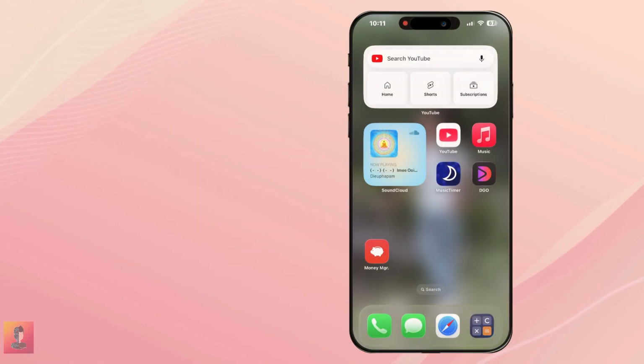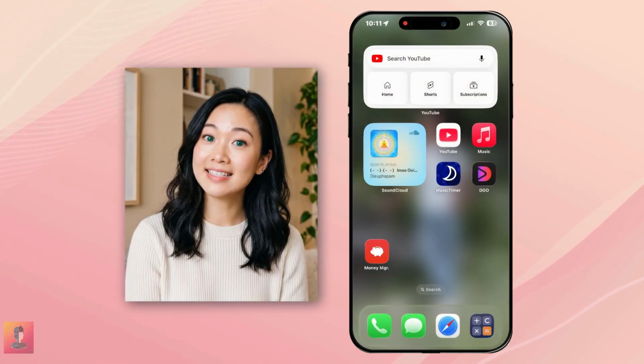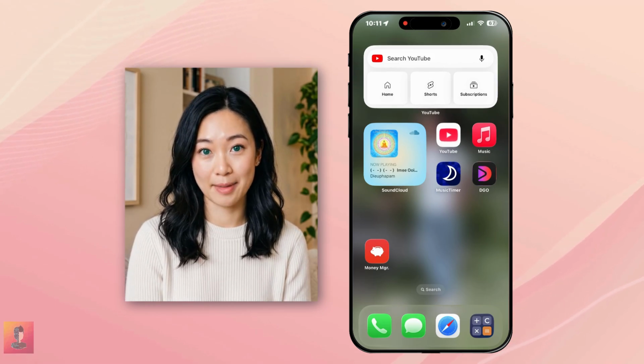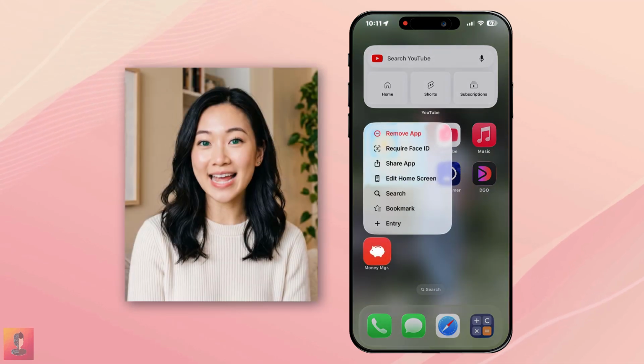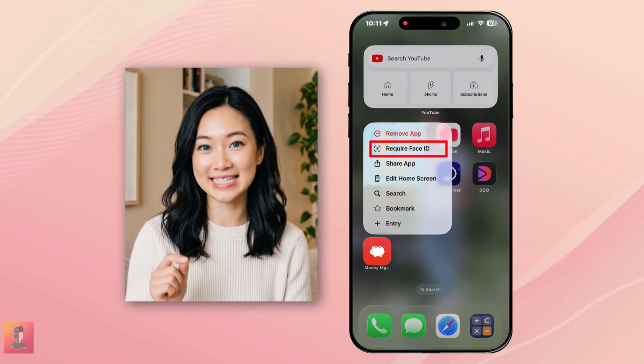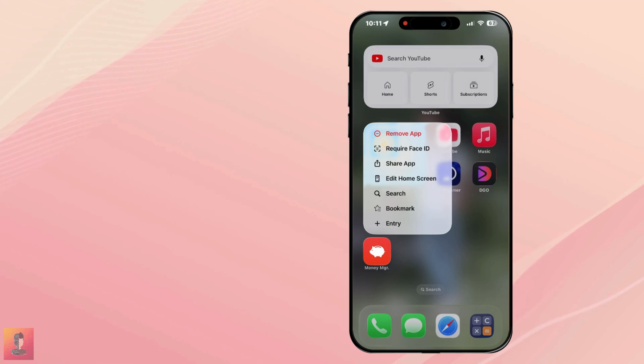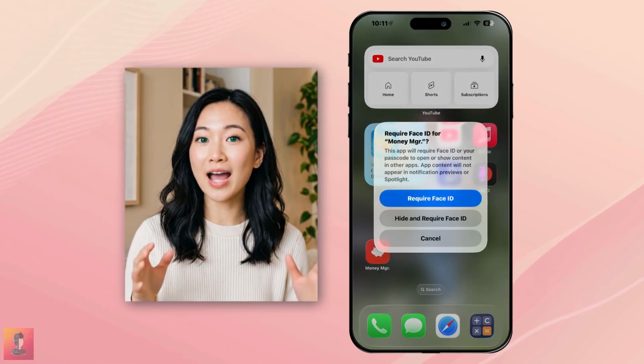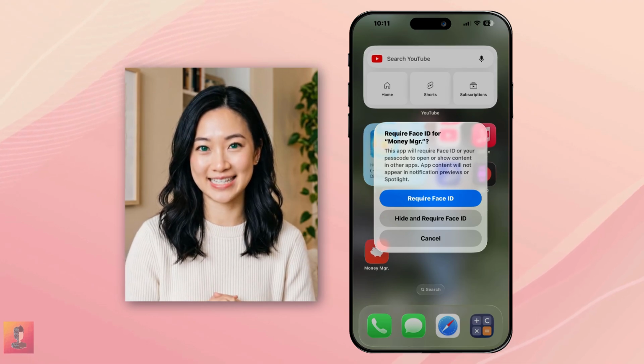First of all, on your iPhone, find the app you want to hide. Then, touch and hold the app that you want to hide. You can hide all the apps downloaded from the App Store. Next, tap on the Require Face ID option. After that, tap on Hide and Require Face ID.